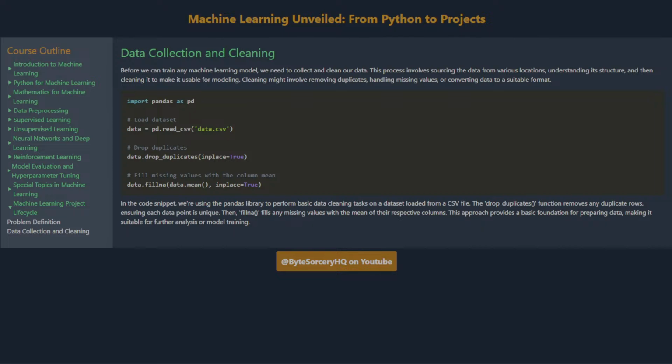The drop duplicates function removes any duplicate rows, ensuring each data point is unique. Then, fillna fills any missing values with the mean of their respective columns. This approach provides a basic foundation for preparing data, making it suitable for further analysis or model training.